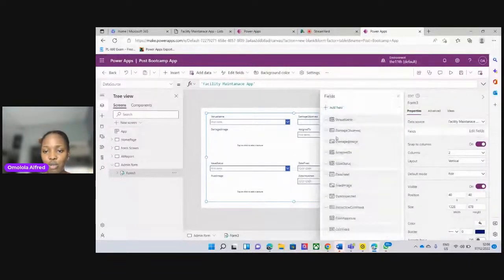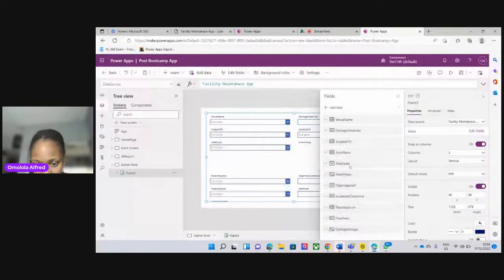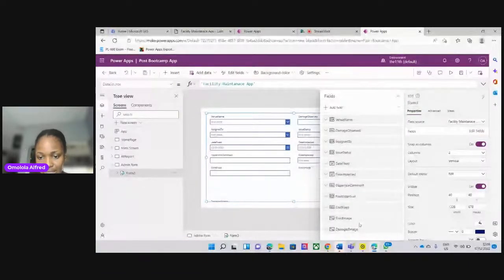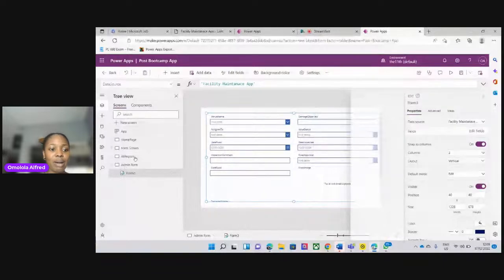So for damage image, I'll just bring damage image down. All right. And I'll also bring fixed image down. So damage image and fixed image down. And that's all I'm doing. And this is my form. Now, let's go back to our all reports.